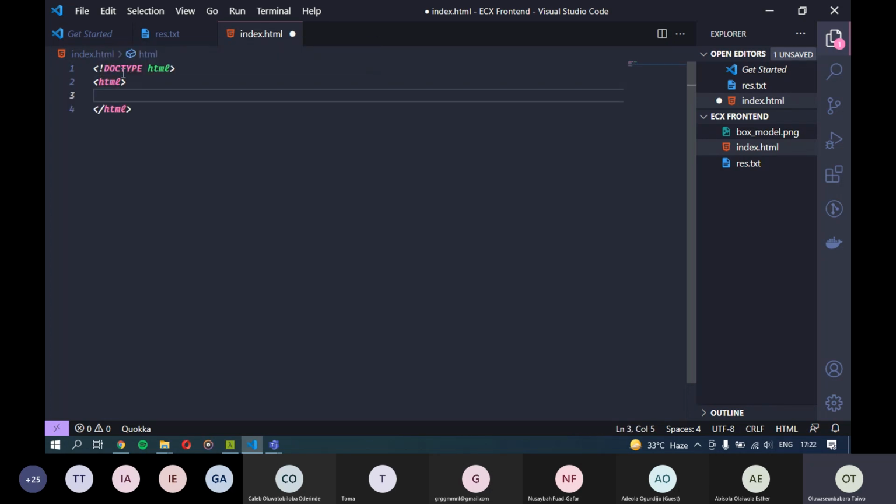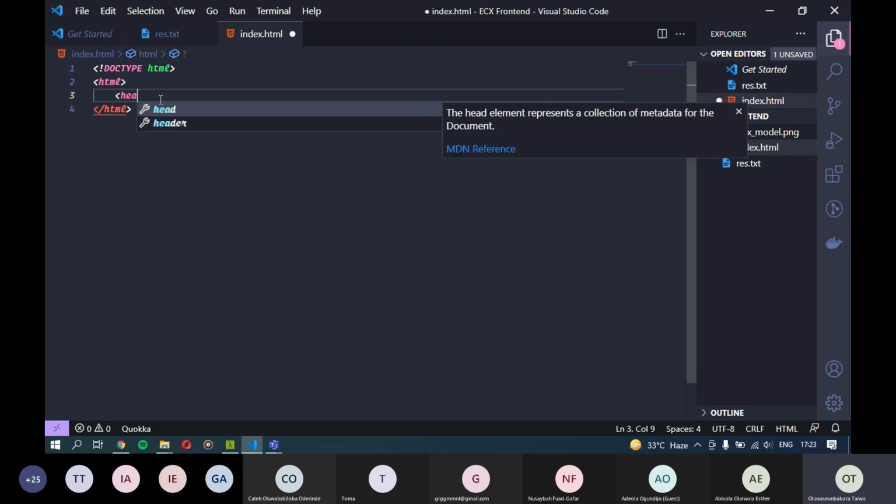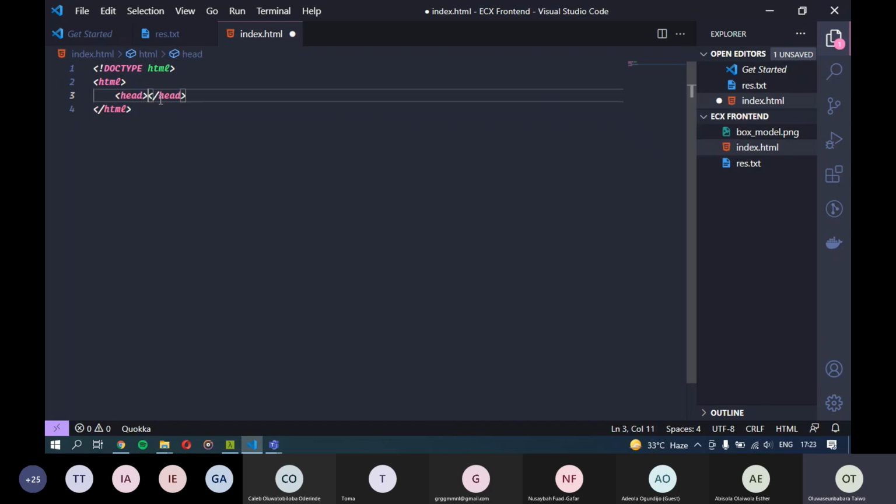Now, this is the HTML. Inside of the HTML, you're going to have two tags that are very important, the head tag and the body tag. To add that, we do it the same way we did our HTML. We'll have head. By the time you close it, our IDE automatically adds the closing tag for us. Then we're also going to have body.